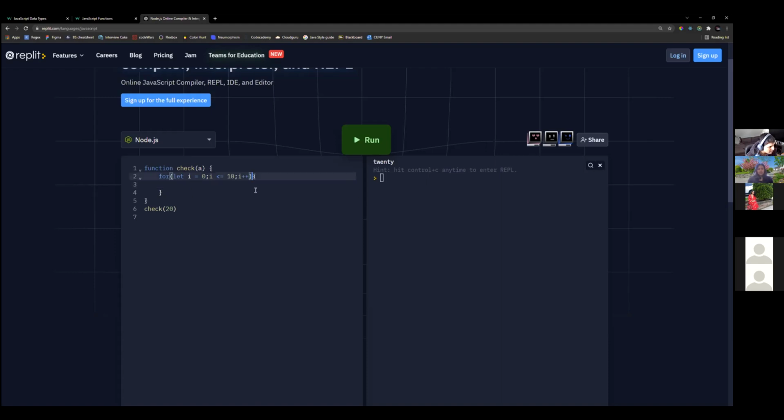And whatever's inside here is gonna get processed 11 times. So if we say console.log(i), all right, we don't even need a parameter anymore.